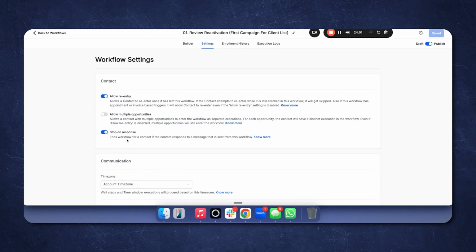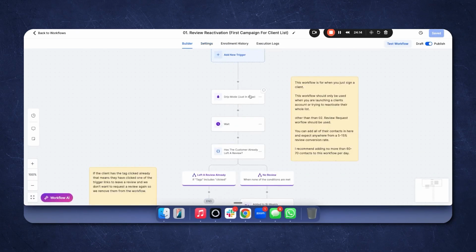If you have multiple phone numbers in this sub account and you want to select a default number, you can. We don't do that because we don't have multiple phone numbers. But in here we have allow reentry turned on if you want to add people to this workflow multiple times.